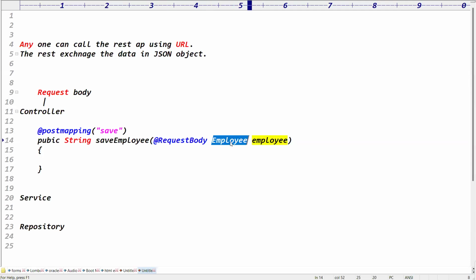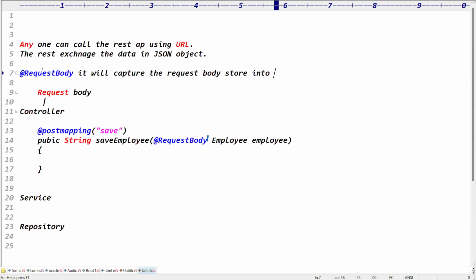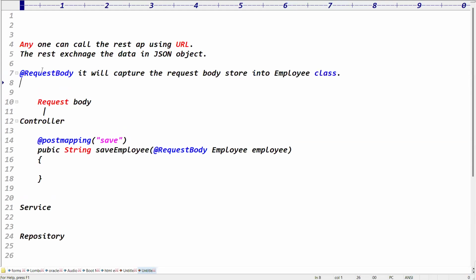It is stored into Employee. Got it? What is the purpose of the RequestBody annotation? It will capture the request body. It will tell me, guys: it will capture the request body and store it into the Employee class. The RequestBody annotation works like that. It captures the request body and stores it in the Employee class. That is nice.